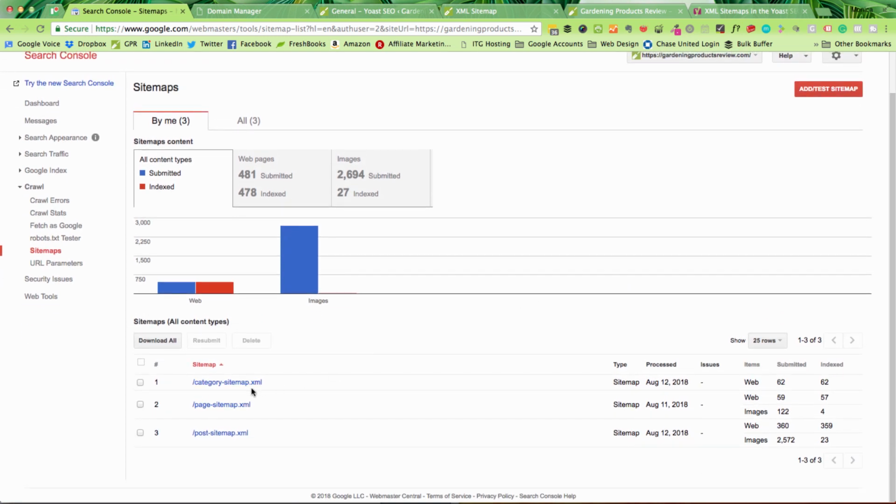Now, in this case, I've already gone ahead and done that. I've submitted 3 different sitemaps for my site, and you can see when it was processed, how many pages and images were submitted, and how many were actually indexed. And index simply means Google has seen it and put it into its search results so that it can be found when people are searching for it.